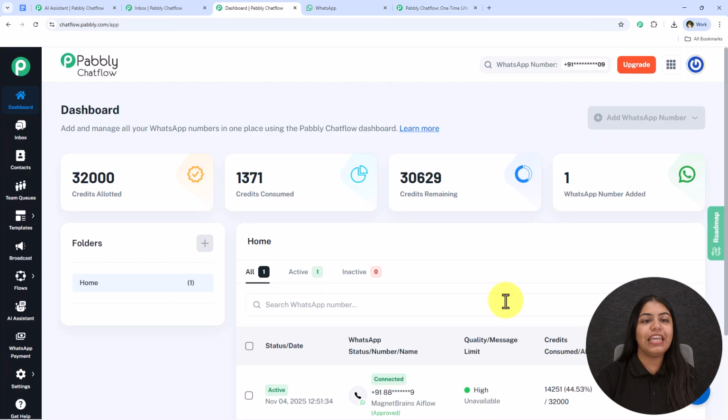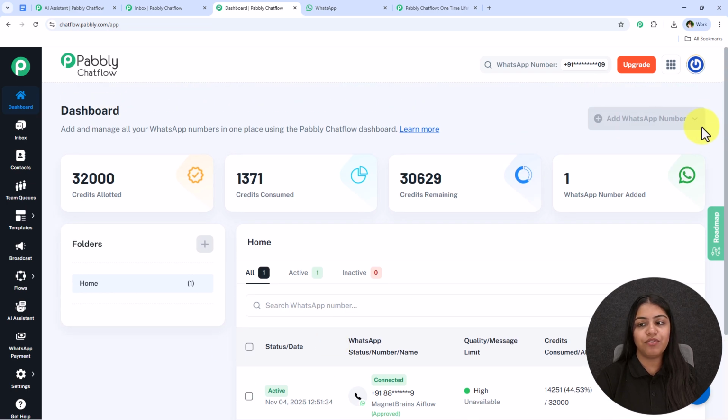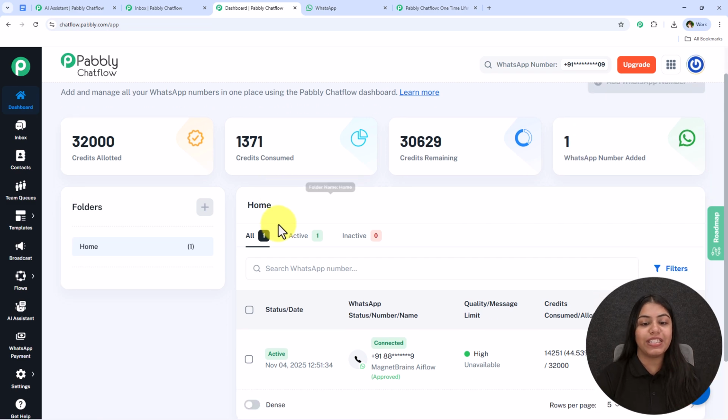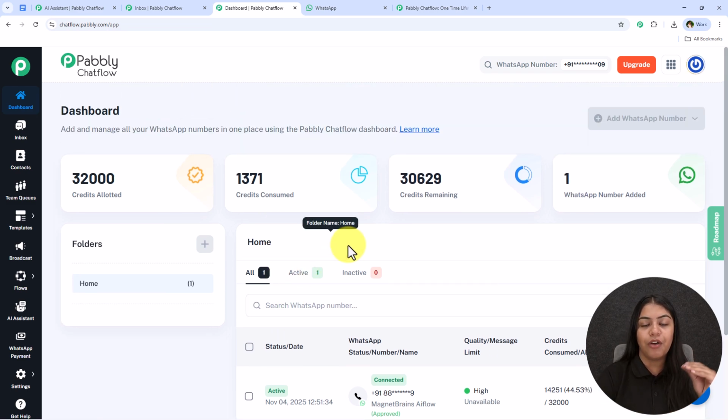Alright, so now we're on the dashboard of Pabbly Chatflow, and yes, this is the most important window right over here, because you have to make sure that you add your WhatsApp number inside Pabbly Chatflow before creating this WhatsApp AI agent. If you wish to learn how to add this WhatsApp number, a video tutorial dedicated to the same is attached in the description box below. You can check it out.